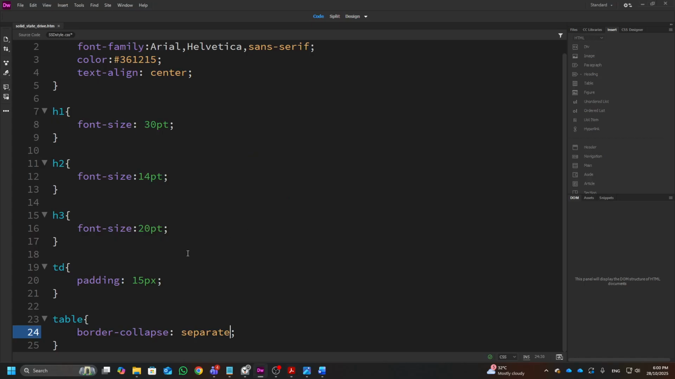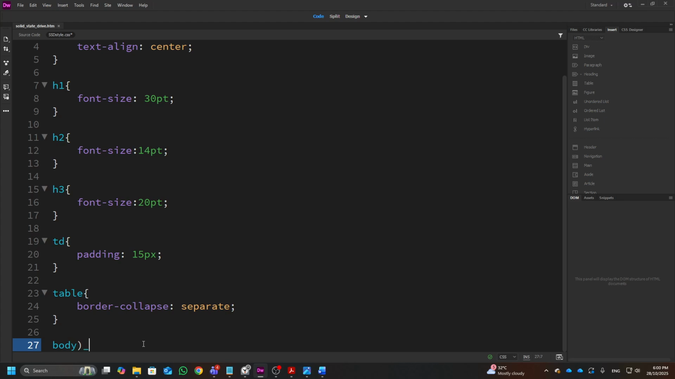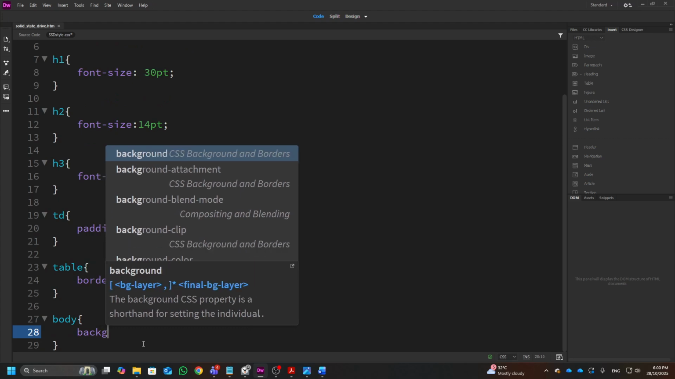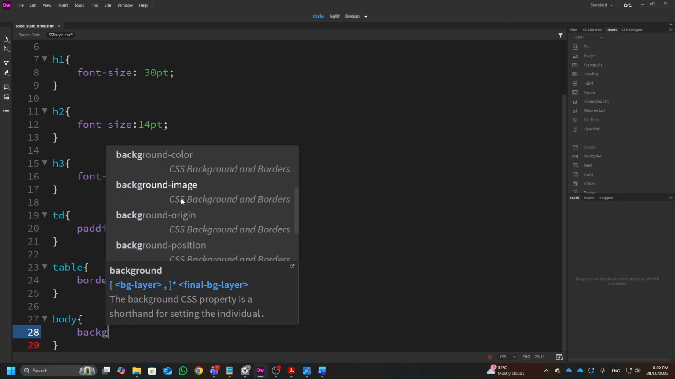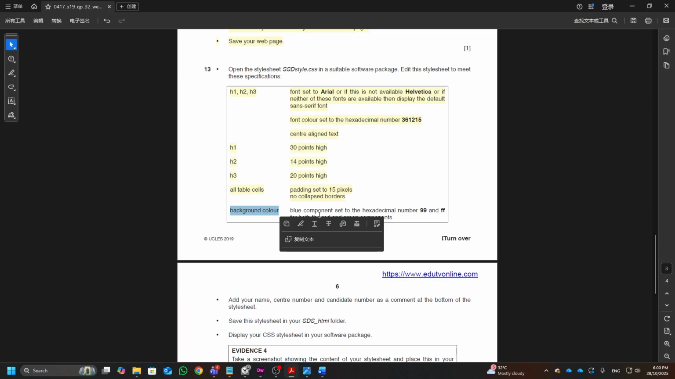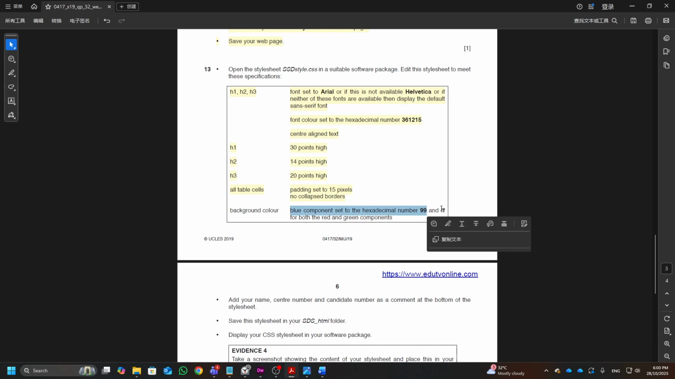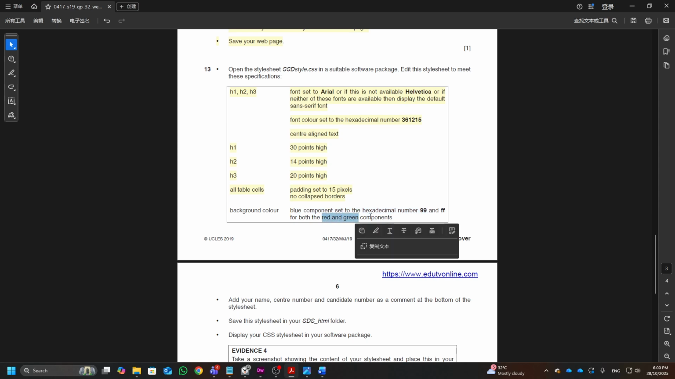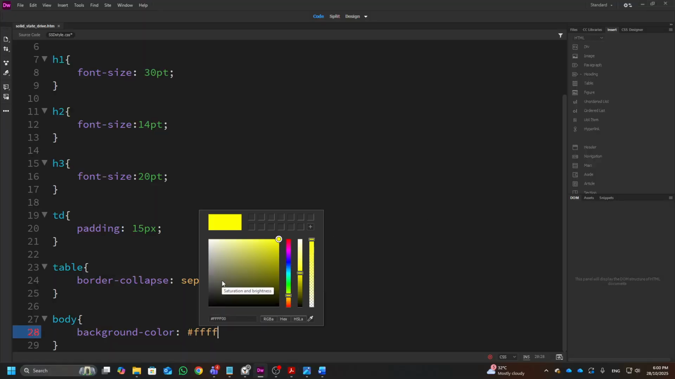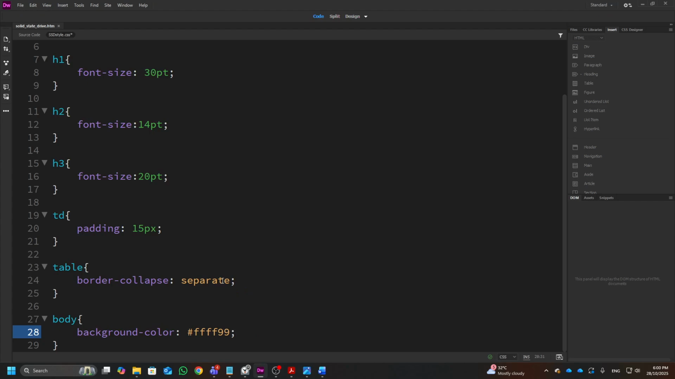Background color. So set a body background color. Hashtag, blue component set to hexadecimal 99, FF for both red and green. RGB, so R first. R is FF, G is FF, and so 1 2 3 4 9 9. Okay, done.